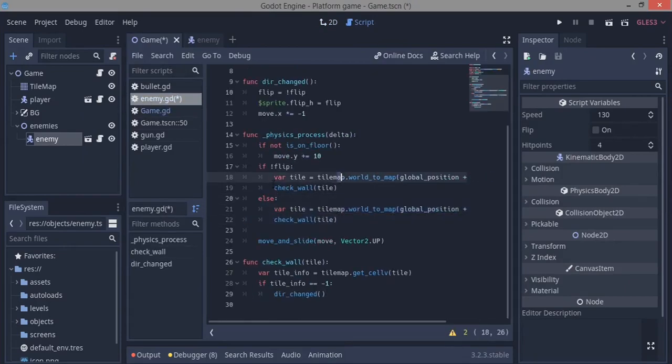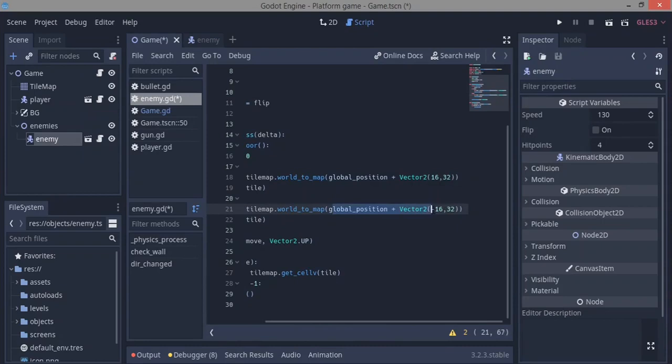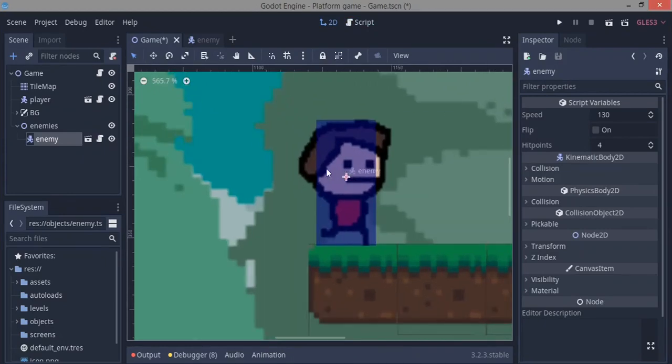So if flip is equal to true, then this else statement will be called, and the new tile will be wall to map -16. So global position -16 and 32. Minus is in the backward direction, that's why we use -16, and 32 pixels downward. So it's going to check if there's a tile here.